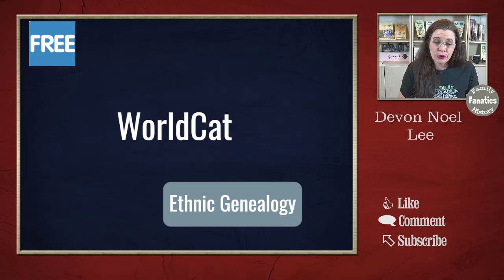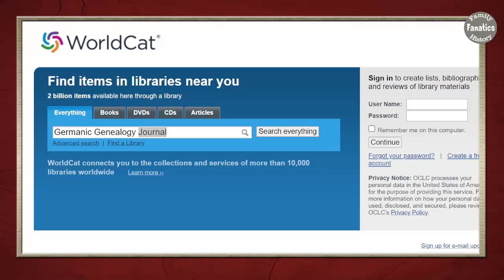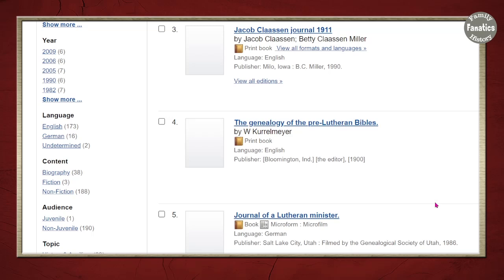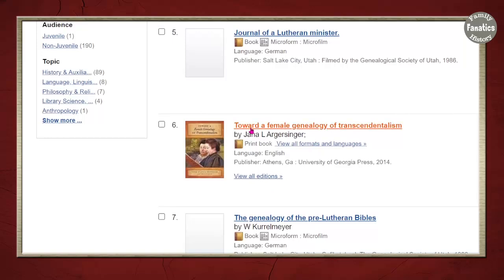And notice it is WorldCat. Not only can we look for ethnicity-based resources on WorldCat, but we can also look for journals and magazines. So here I'm going to look for the Germanic Genealogy Journal, and I'm going to make sure I select books and then search books. There are quite a few search results here. Like the genealogy of the pre-Lutheran Bibles, that's interesting. Journal of Lutheran Ministers, toward a female genealogy trends. And there are some things that look like, oh yeah, that's pretty spot on.